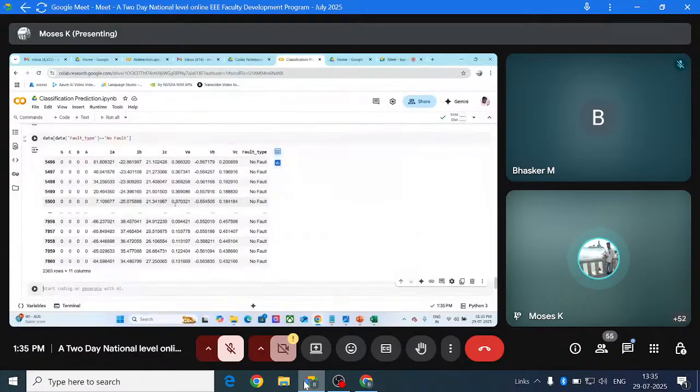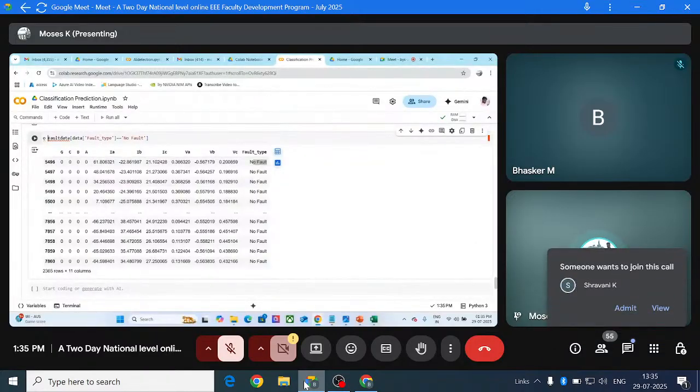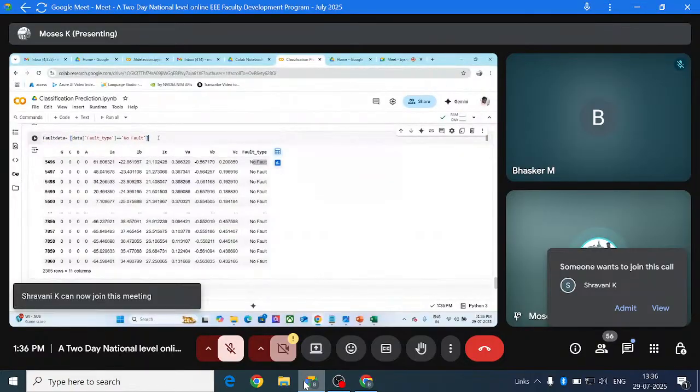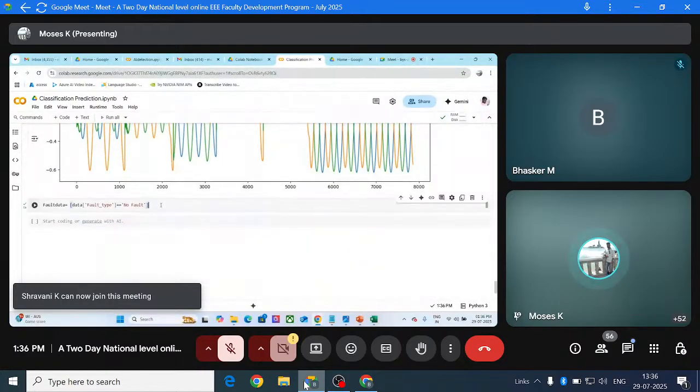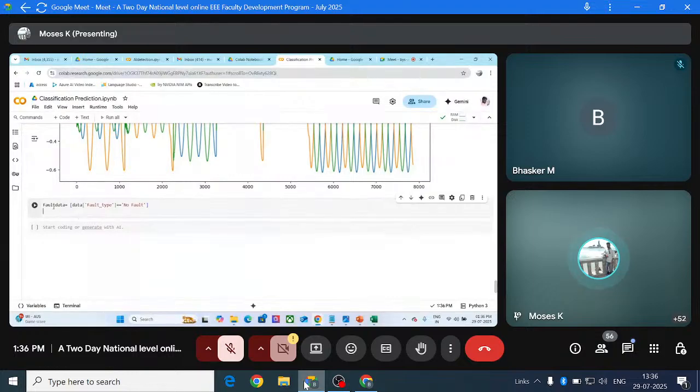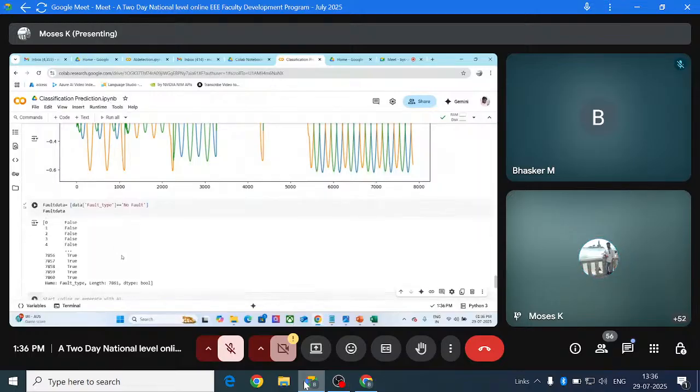And on this data, if I want to make the analysis, again you can make the analysis. Let's say this is specific to the no fault data. I'm assigning it into a new variable called no fault data. Now here again you can make the analysis. If you wish to explore more about this data set and find the patterns inside the data set before building the model, you can do that.